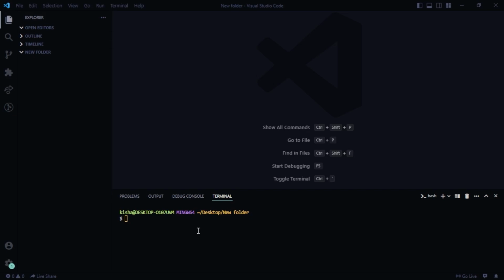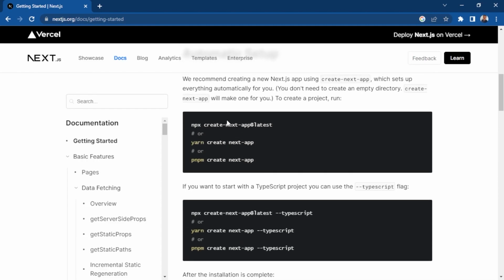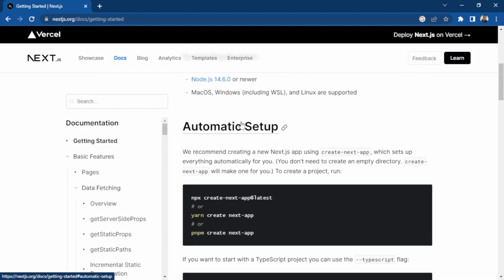So let's start the base setup of our application. First, I have opened a new VS Code, and inside it I've opened a new terminal, and I'll head over to this website nextjs.org, and from here we'll install the Next.js application. We just need the command from here. So first we have to install this create-next-app package.